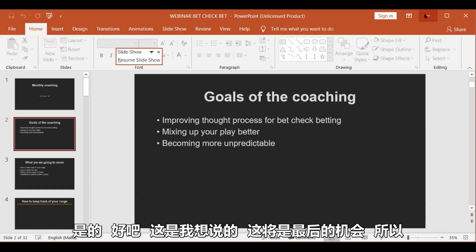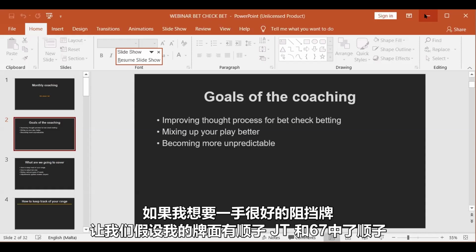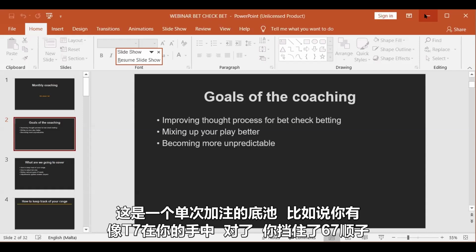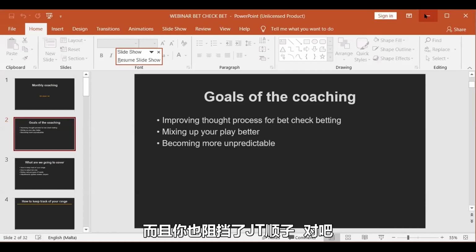Yeah, okay. This is the hand I'm trying to talk about. This is going to be the last hand. When it comes to blocking good hands, the straights on board here are jack-10 and 6-7, right? So if this is a single raised pot and you have 10-7 in your hand, you block the 6-7 straight and you block the jack-10 straight, right?